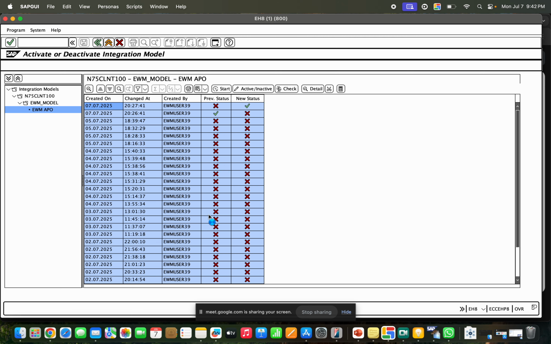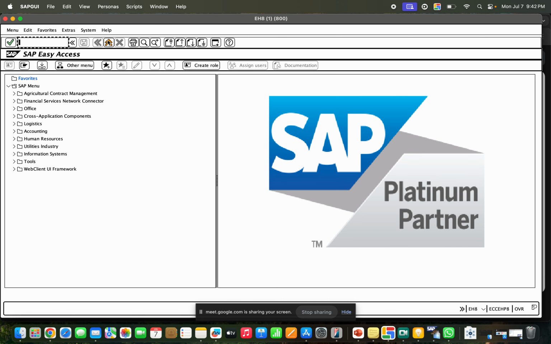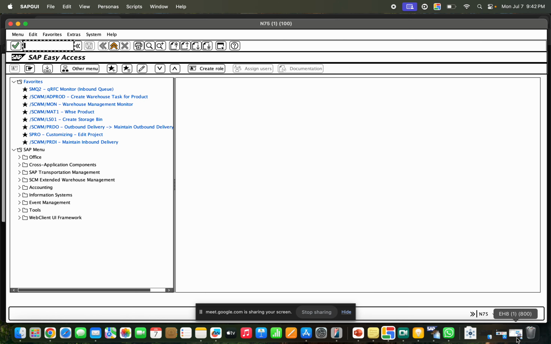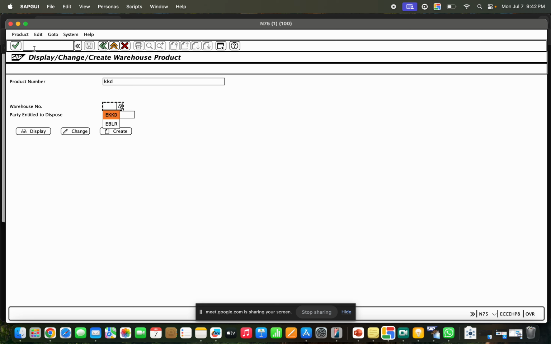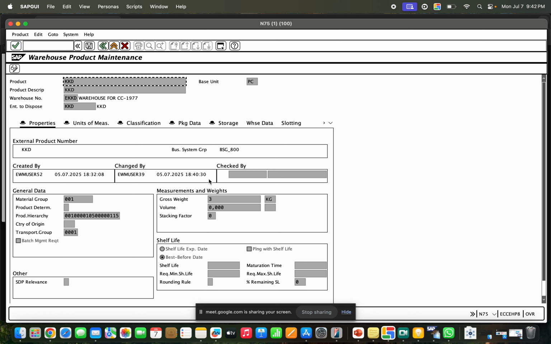So what will happen here? When it is activated, generally the information we created in the EWM system, in the EC system, whatever we created, will be displayed here in the other systems, the products here. So /n/SCWM /mat1. It will display like here. Whatever information is there, the material numbers, all of it comes from that system to here. So this is the distribution.